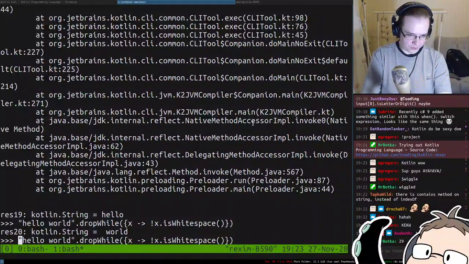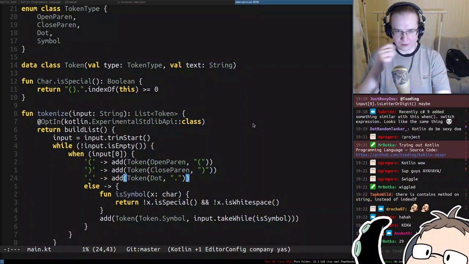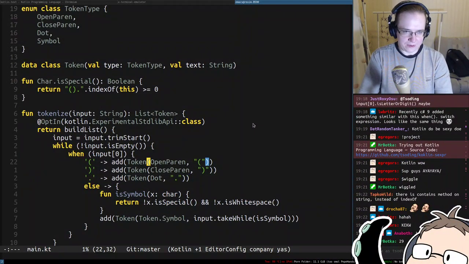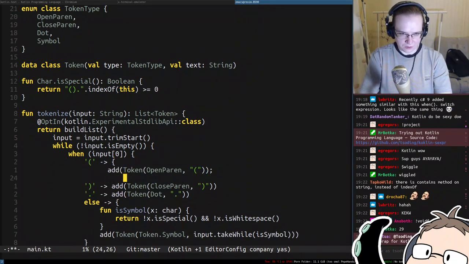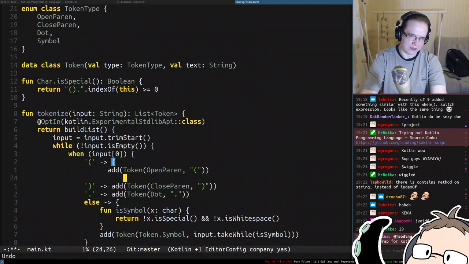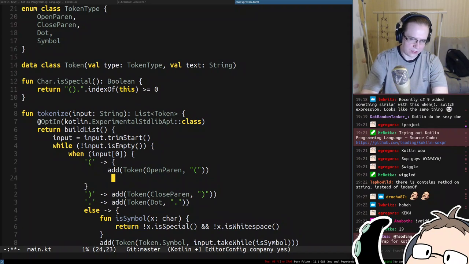Can you drop a fixed amount of characters here? Is that a thing you can do? Oh, you can. Okay, nice. And here we can do a very similar thing. I can probably do something like this. My Emacs doesn't really allow me to easily. Why doesn't it indent? Are you okay, Emacs? That's really strange.